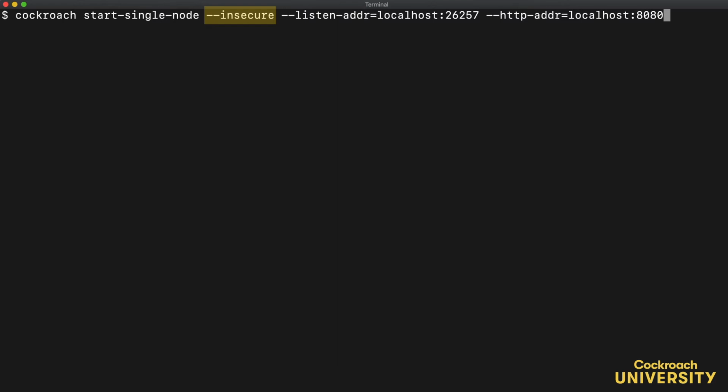This --insecure here is a flag that specifies a connection parameter. In this case, I'm saying that I want to start my node in an insecure state. No encryption or authentication, which might be fine for a local dev environment. The other flags make additional settings explicit, with this listen address flag specifying where the node should listen for connections, and the HTTP address flag specifying where we'll find the admin UI if we want some visibility into our cluster.